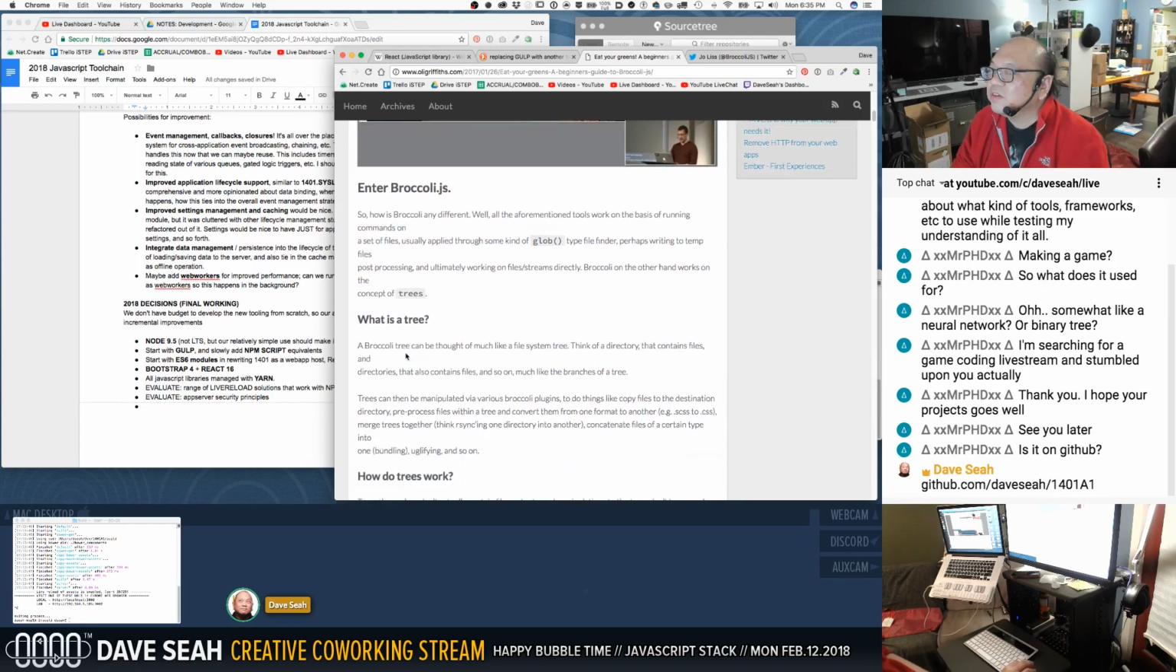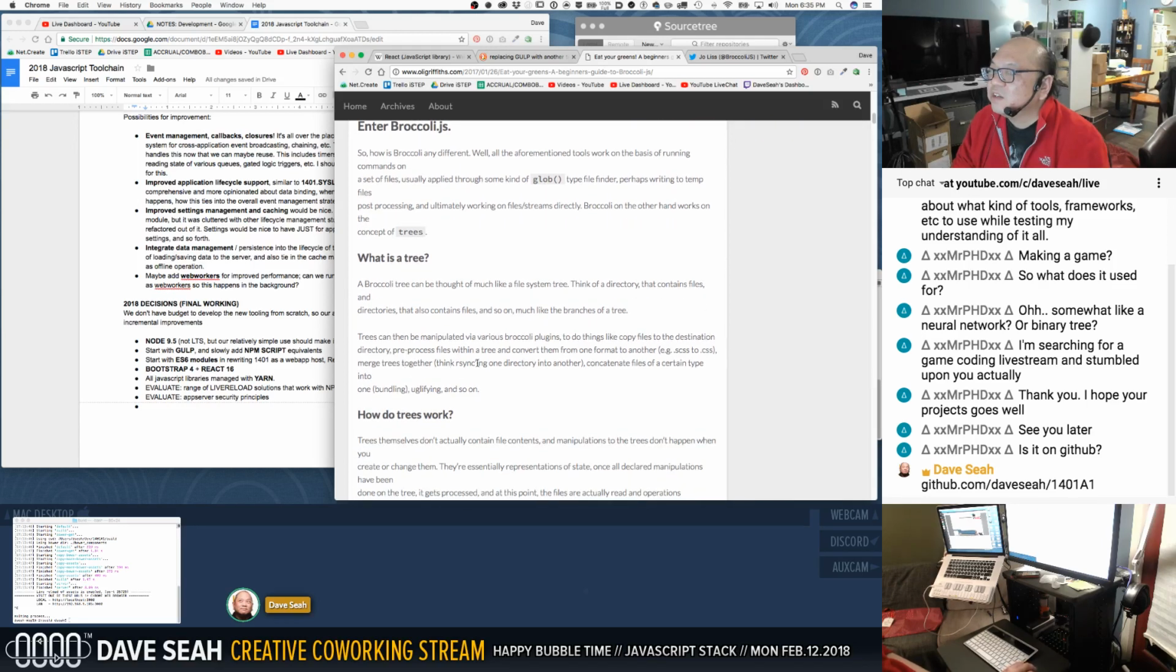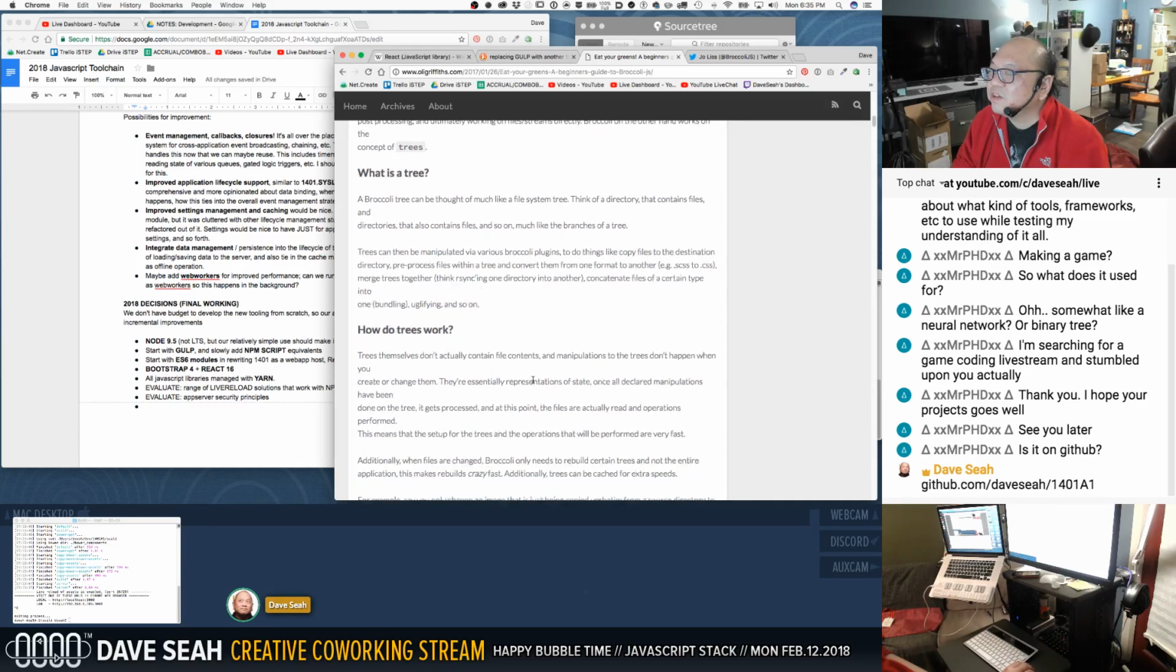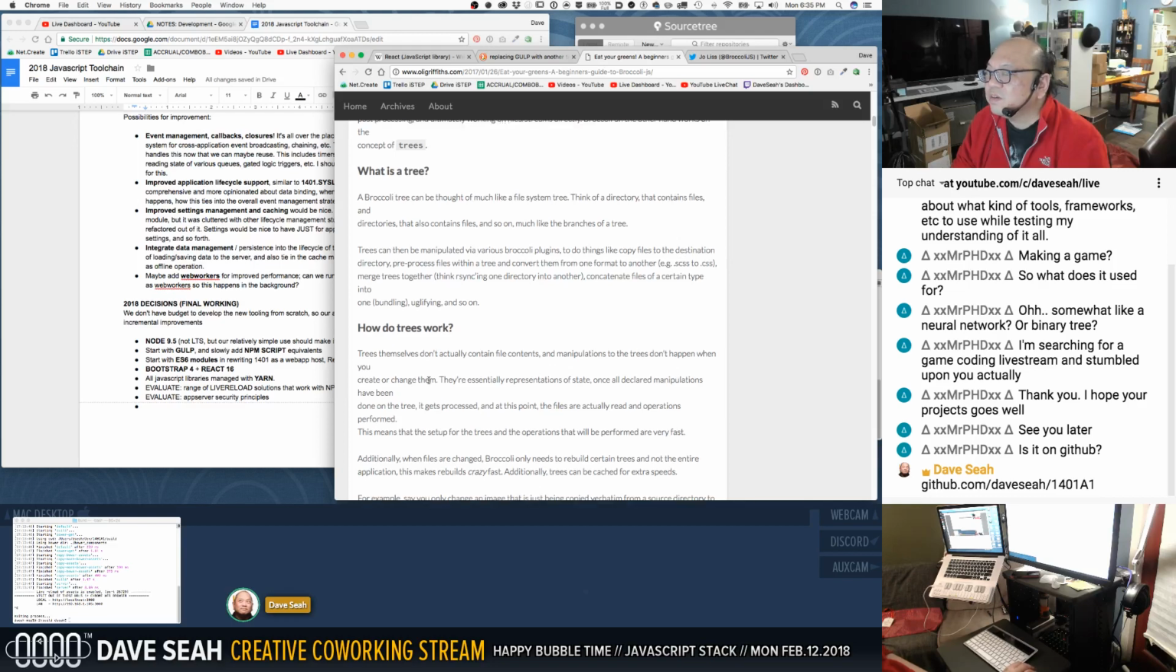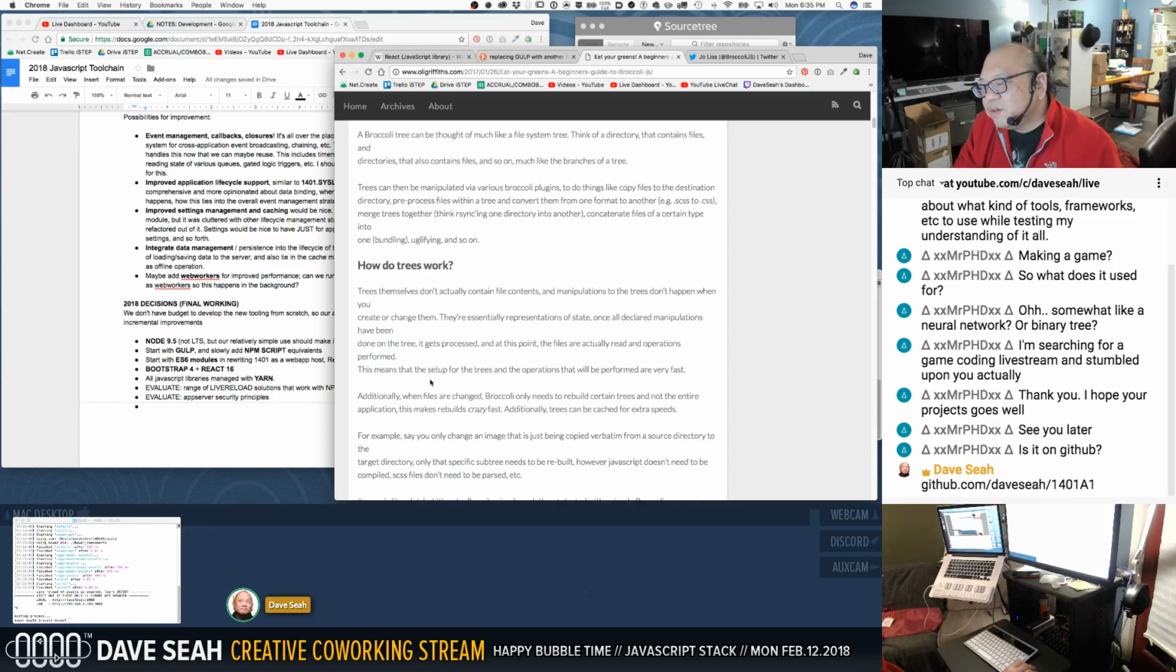It works on trees, the file system. Think of directories. Trees can be manipulated by various plugins: copy files, preprocess files, convert them to one format, blah, blah, blah. The trees don't contain file content. They essentially represent state. Once all declared manipulations have been done on the tree, it gets processed. At that point, it's actually read and operated on. Huh. Oh, that's really cool.